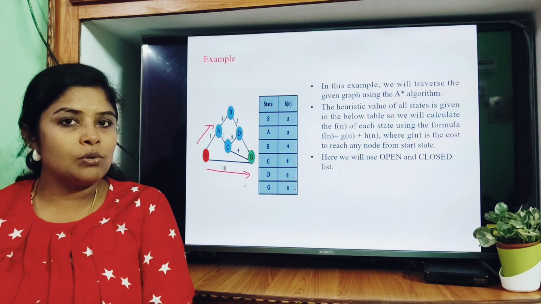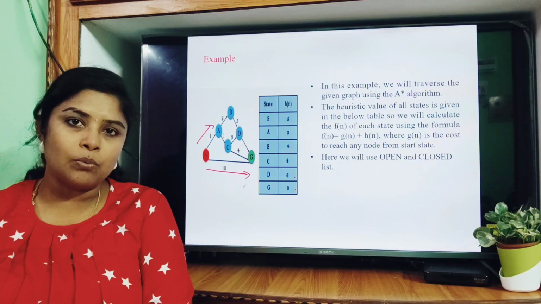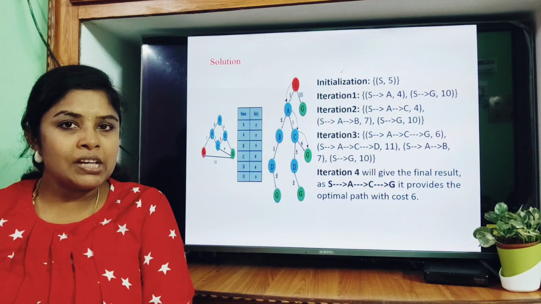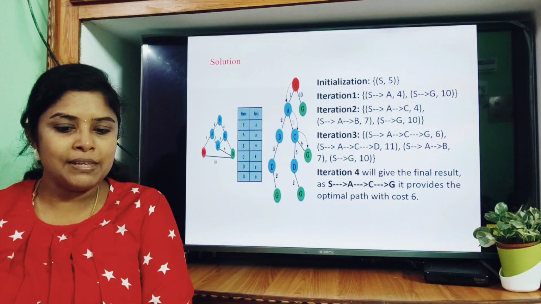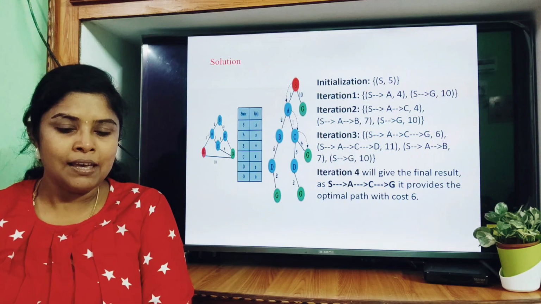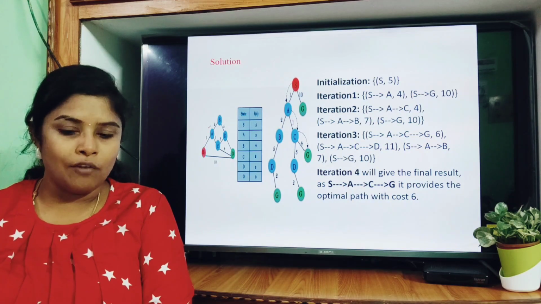So what do we need to do? First we need to find the function f of n equals g of n plus h of n. So now we initialize the start node and from S we are going to find f of S to A, which is nothing but 1 plus the heuristic value of A.